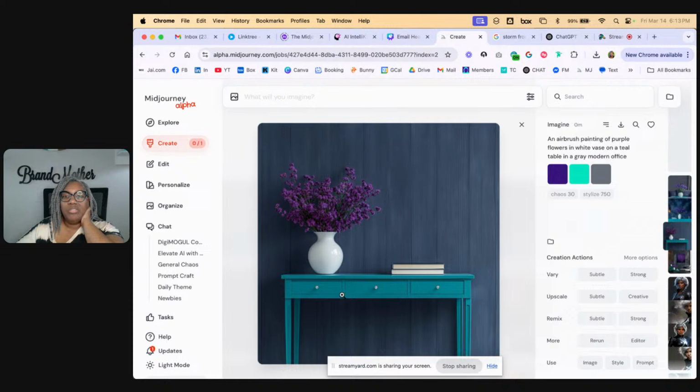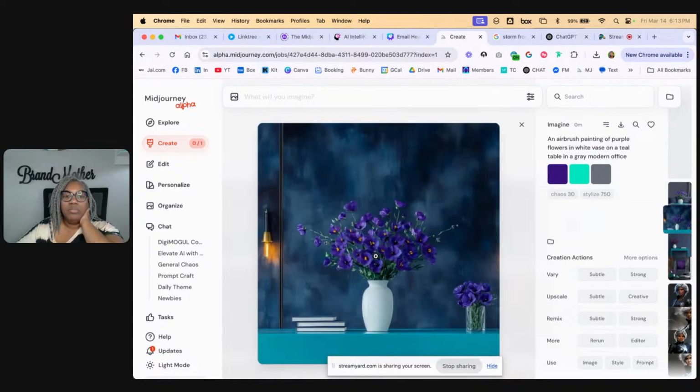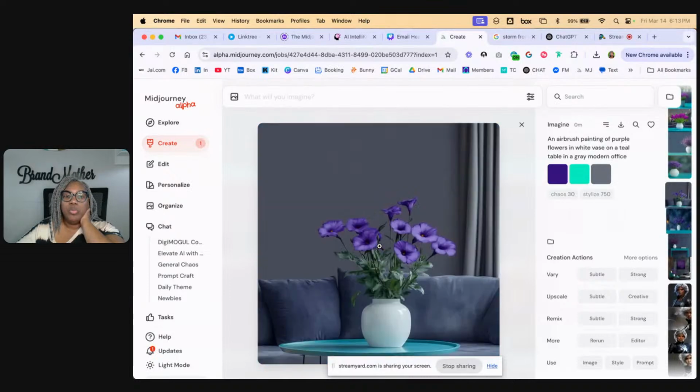So this teal is a little darker. The gray kind of didn't give it to me. This one, it did really good. So I've tried it with 2 colors before. It seems like it's struggling a little bit more with the 3 colors. But this one is pretty good. Okay.